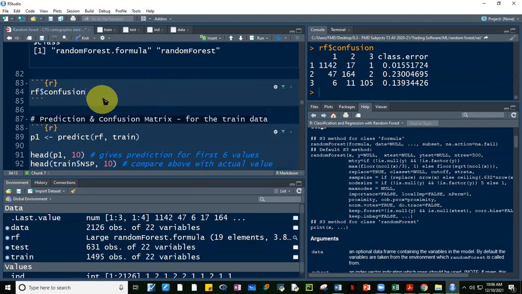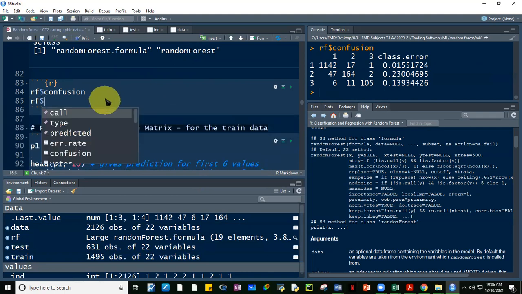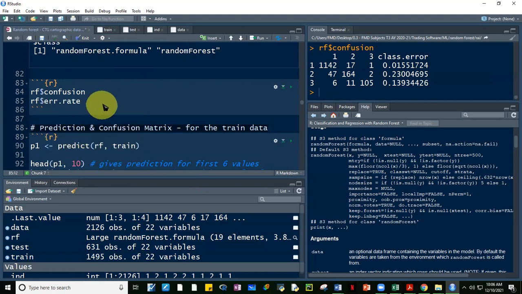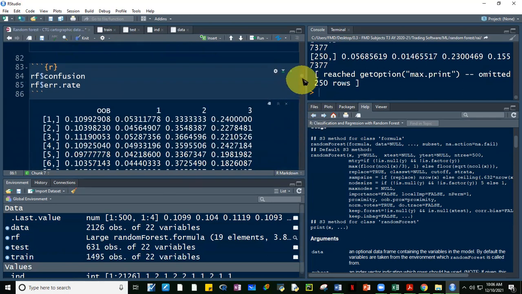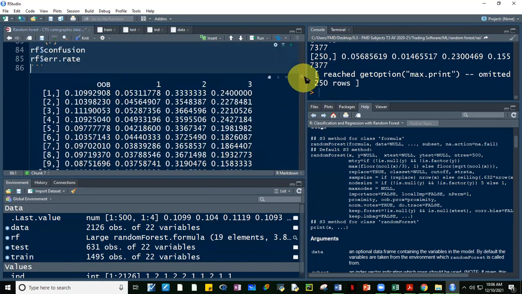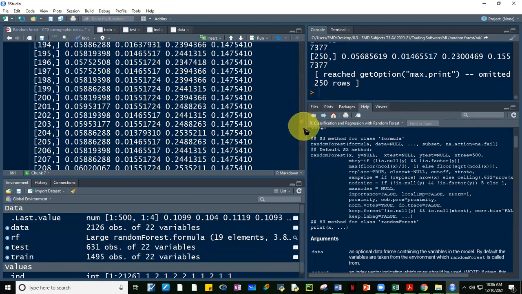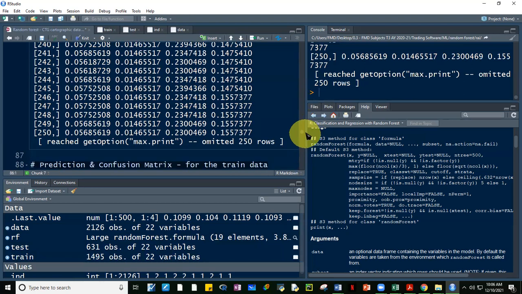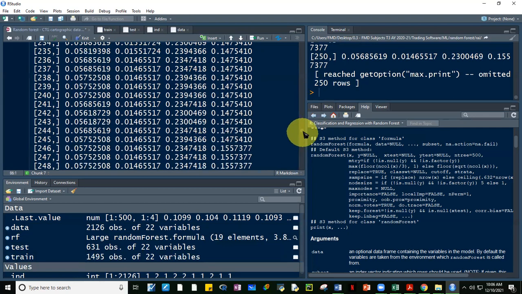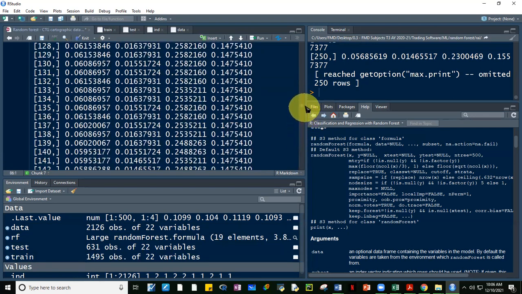Okay, let's look at another object here, RF. The spreadsheet, error rate, let's see. What is in this RF error rate? All right, so this is our out of bag. Out of bag. How many are there? Okay, 500, 500 trees. It's 500 out of bag error rates because there are 500 trees.